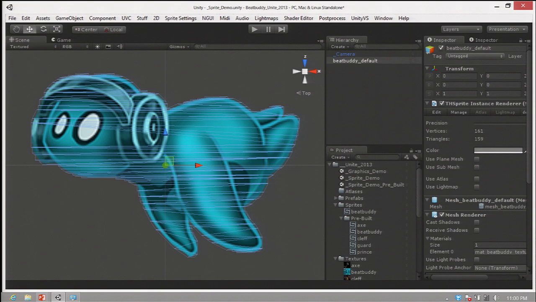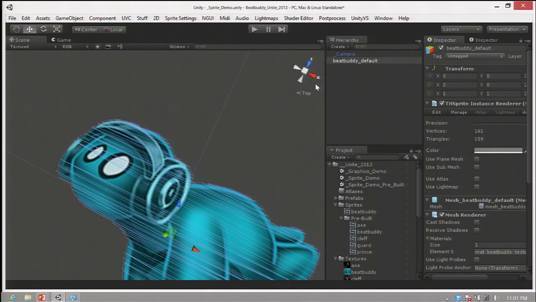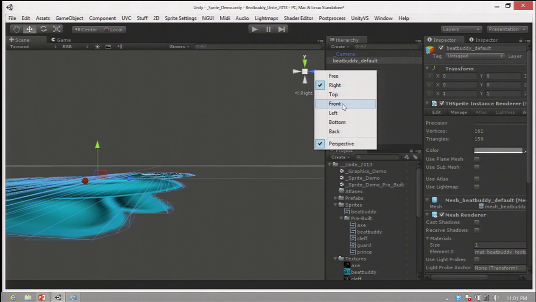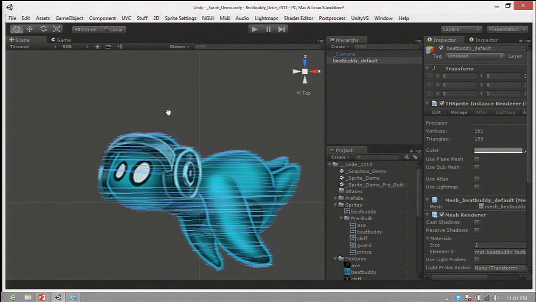So, I promise you, what can we do with this opaque stuff? No? So now we have our mesh. Oh, you're kidding me. Top, yes. Now, don't do anything stupid.